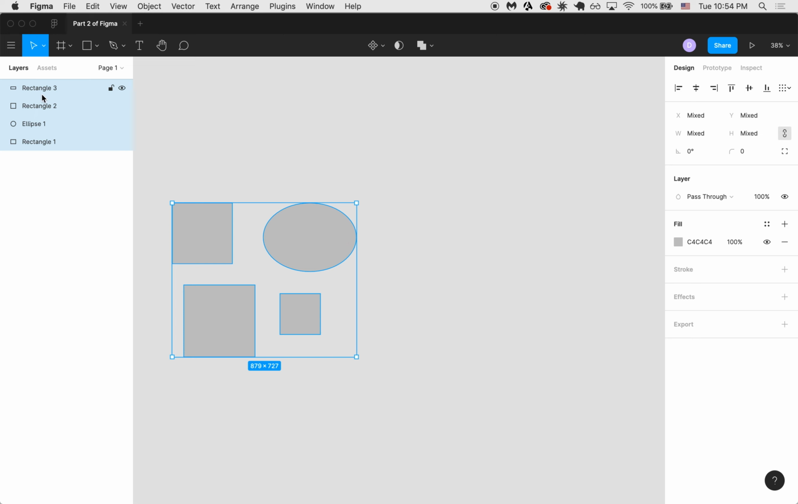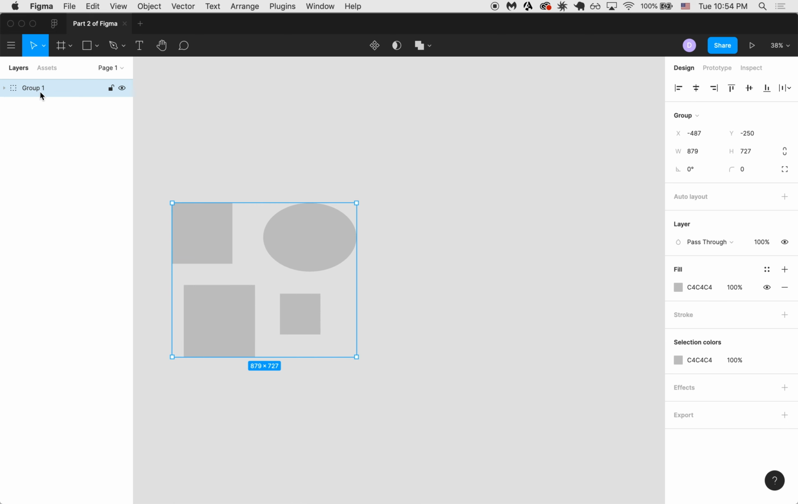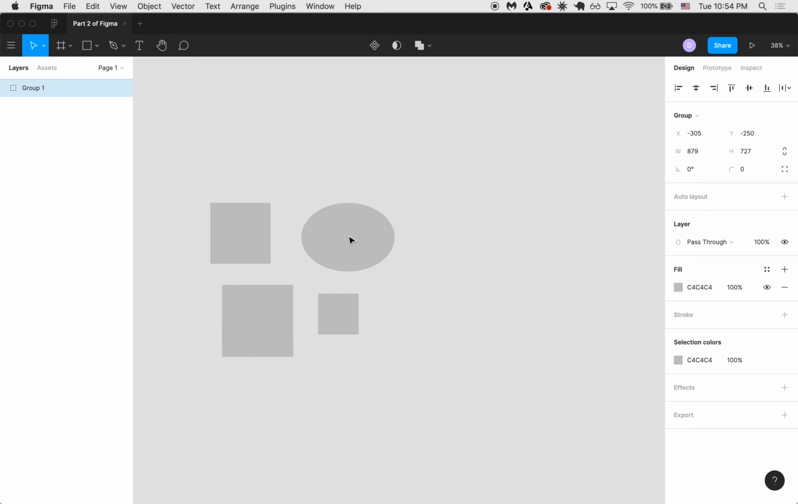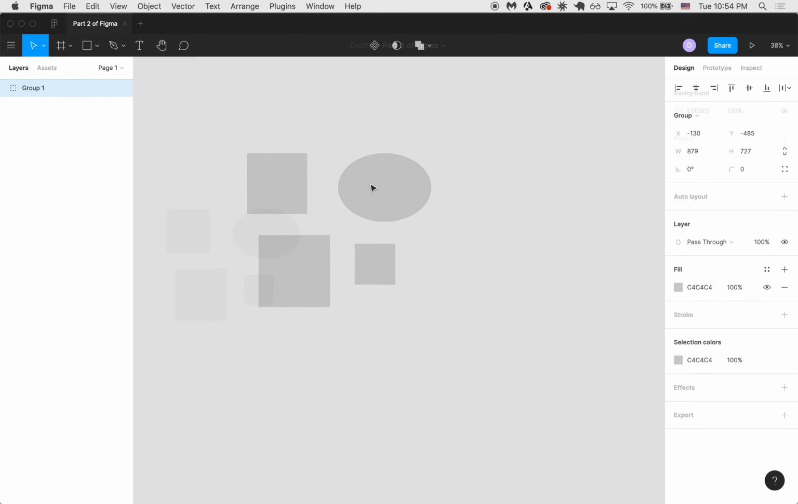So what you're going to do is select all of the items that you want grouped. In this case, I want to select the 2 squares I just created, the ellipse, actually, so 3 squares and the ellipse. I'm going to right click. There's actually the ability for you to group the selection. This is going to create a group for me in the left-hand layers panel here. And what's going to happen is if I don't click on anything and I select the group, I can move this around, and it's going to move around all 4 elements at the same time for me.